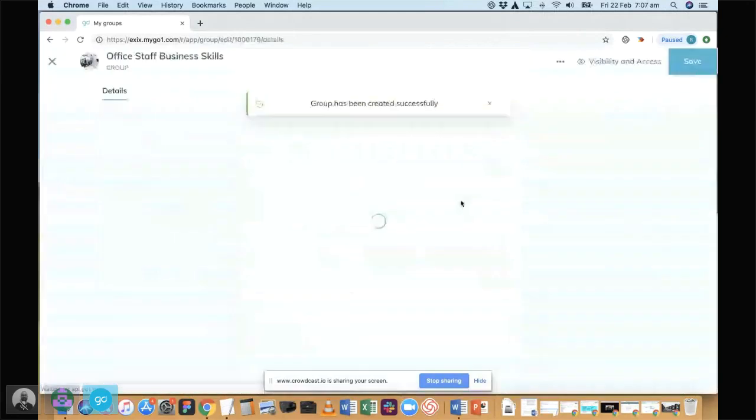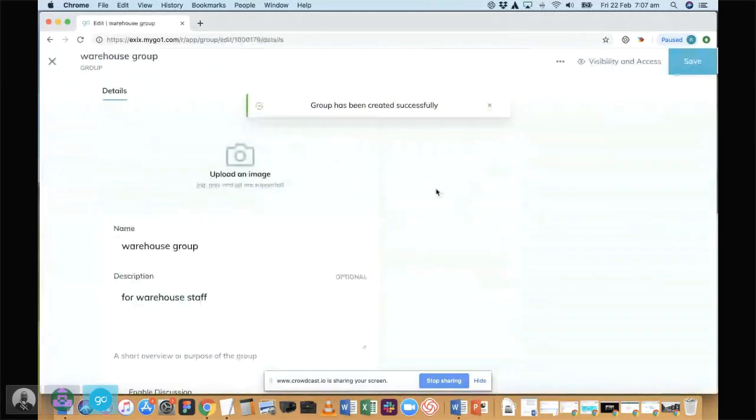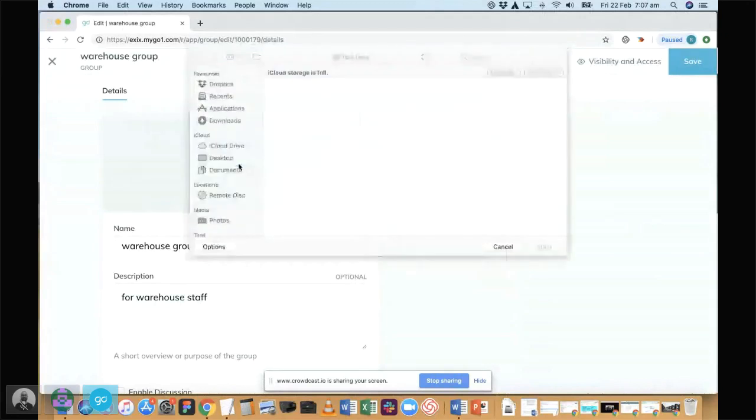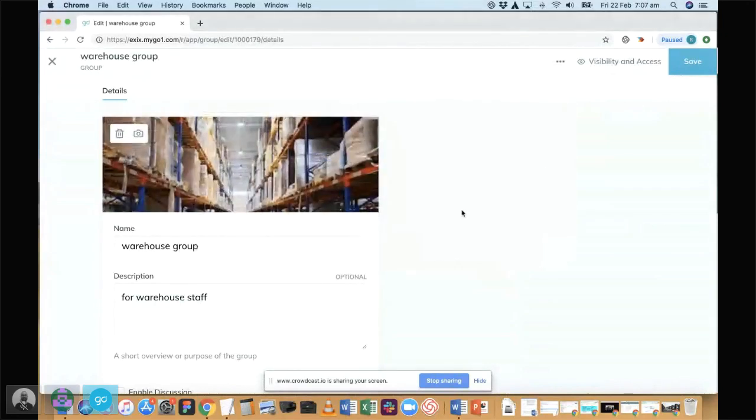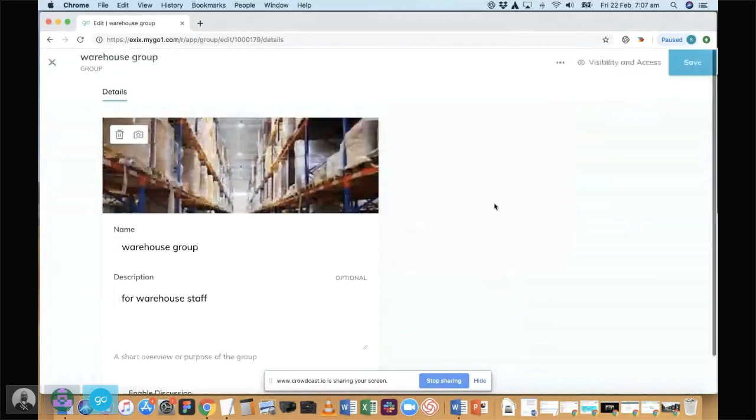And of course, each time I create anything these days, I'll end up in my editing window. This time I'm going to add another picture up the top here, but I'm going to do it at this screen. And this time I'm going to set some visibility and access.